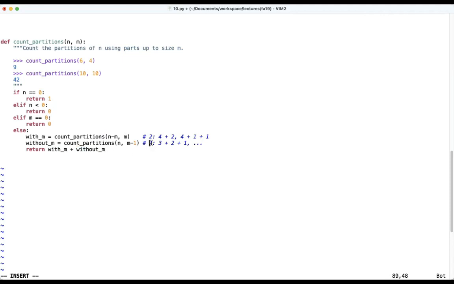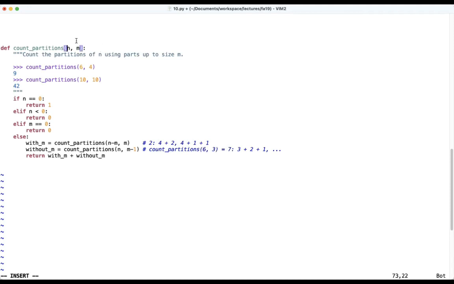But this 7 was made up of other numbers. In particular, this was count partitions 6, 3. How did I get that? Well, n was 6 and m was 4, and we subtracted 1 from 4, so we got 3. Okay, so there's 7 ways to do this. And when I call it on 6 and 3, I get another with m and without m, except this time, m is 3. And so I get a different answer here, because I'm computing different things. And then I sum them up and they get returned.